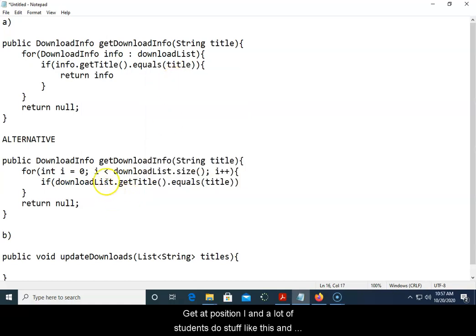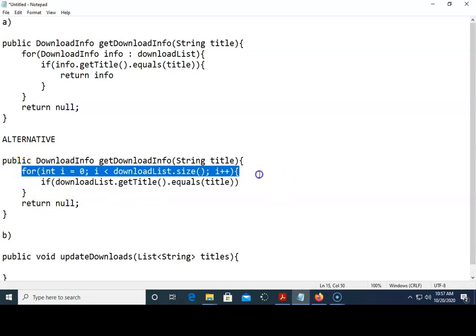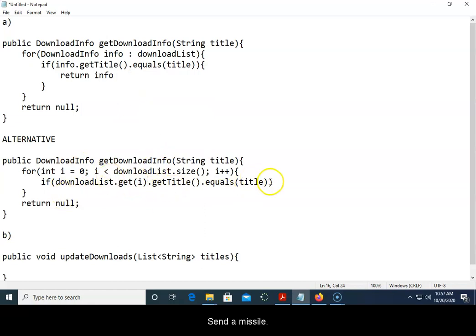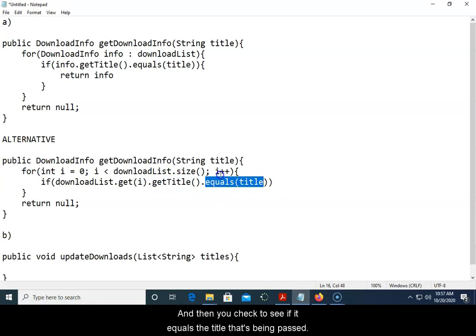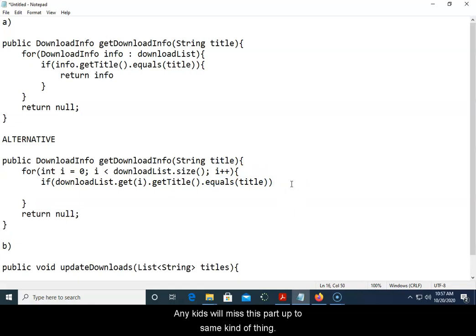And a lot of students do stuff like this, and then they get it wrong. This is why AP does not like using the for loop when doing these, especially with ArrayLists, because students miss this right here, and then they miss a lot of points. So if you're going to use an ArrayList in a for loop, you need to make sure you get what position you're at, and then you get the title, and then you check to see if it equals the title that's being passed in. Kids will mess this part up too.